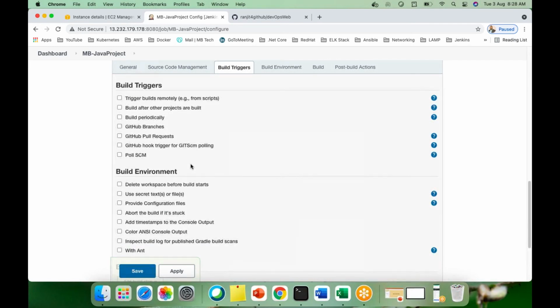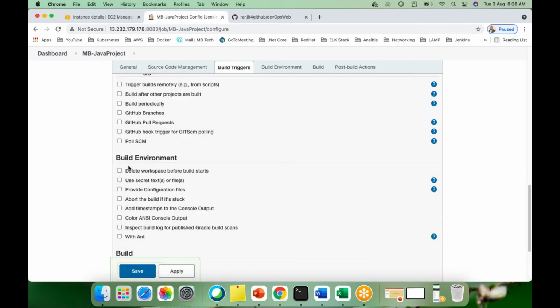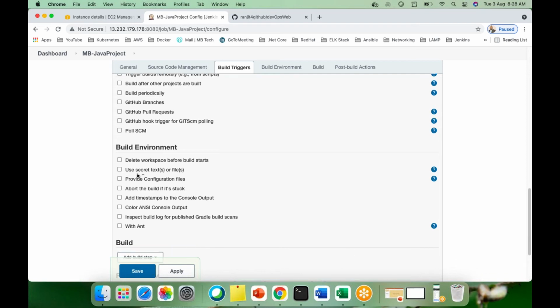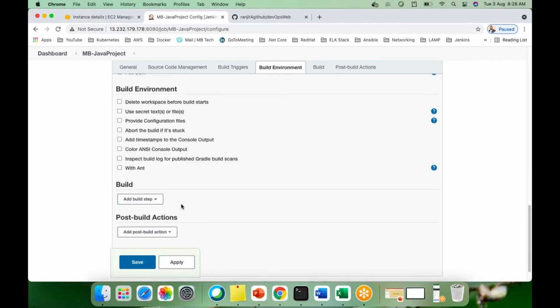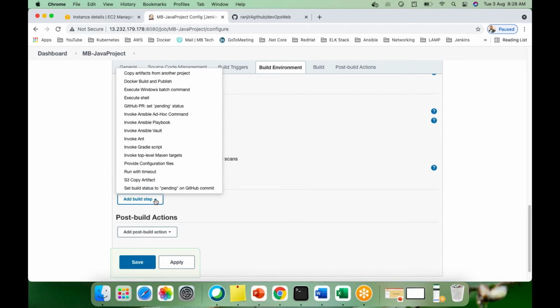Now next is the build environment. What do you want to build? Either you can delete the workspace after the build, or before the build starts, or inspect build logs. All these environment details you can set, but I'm not going to select anything. Next is the build section, which is very important. What do you want to build?